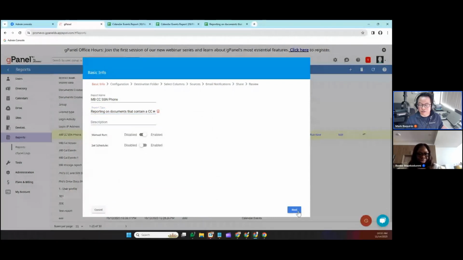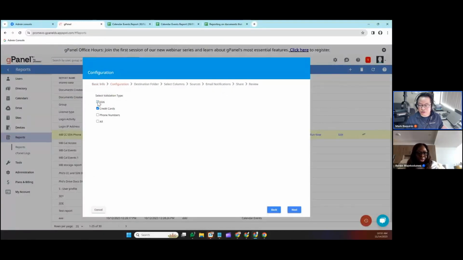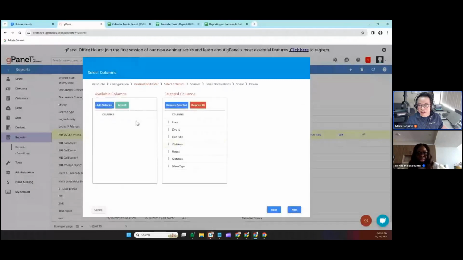Pretty self-explanatory why it would be important to have a report showing those three things. So you can choose what you want the report to look for, either Social Security, credit card or phone numbers, or everything. Go ahead and hit next. And once again, this part is optional. Destination folders. These are the columns that you can add.